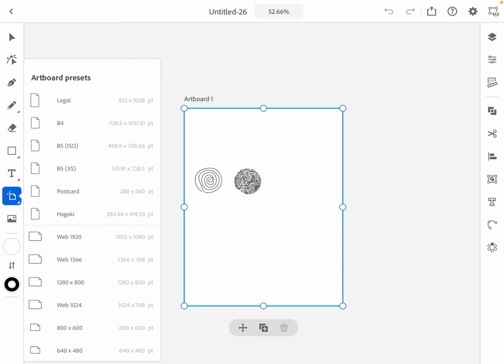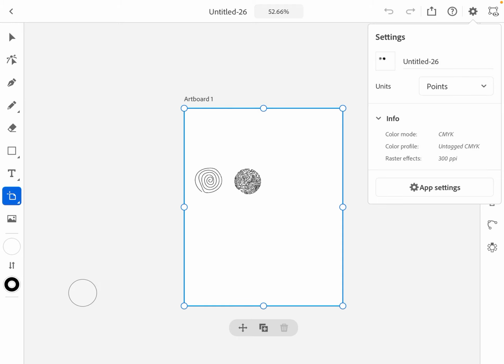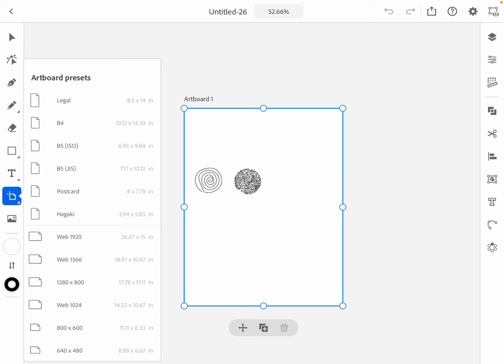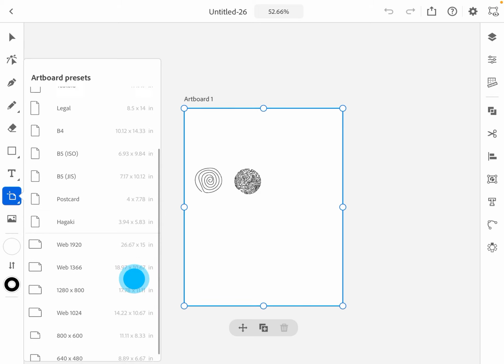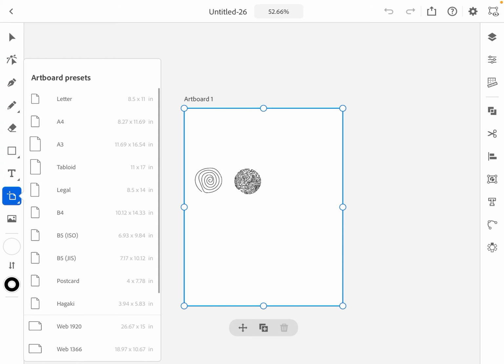use. So, you notice everything here shows up in points. So if you're like me and you'd rather see it in inches because that's what you're just used to working in, you can come over here in settings and just switch it to inches, and now everything's in inches. So if I knew I wanted it to be a certain dimension, I could click on any one of these, like 11 by 17 or whatever.